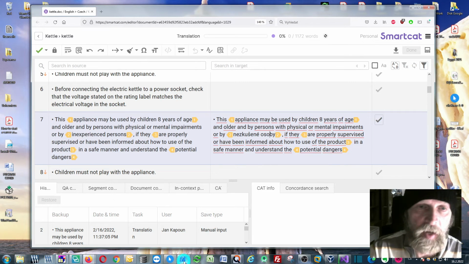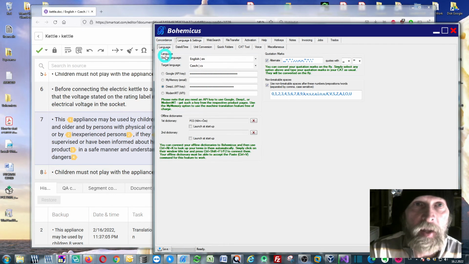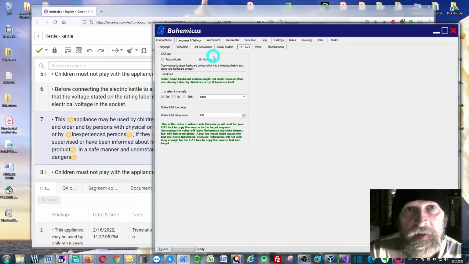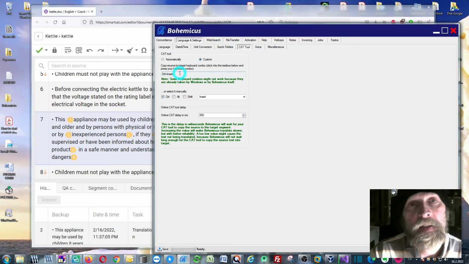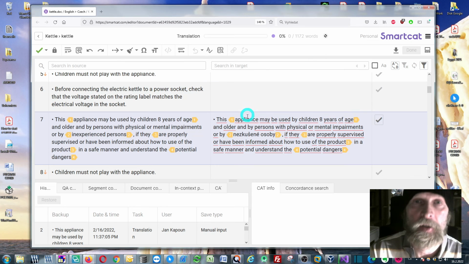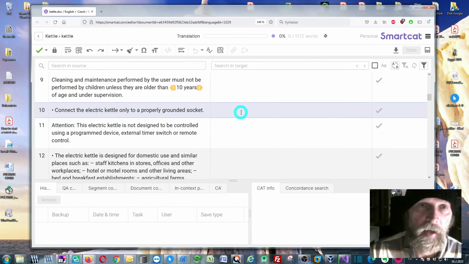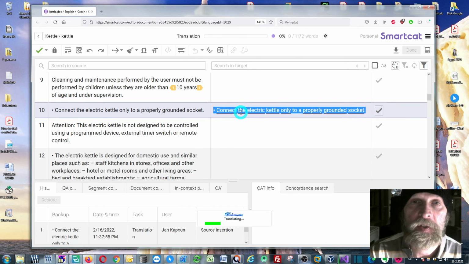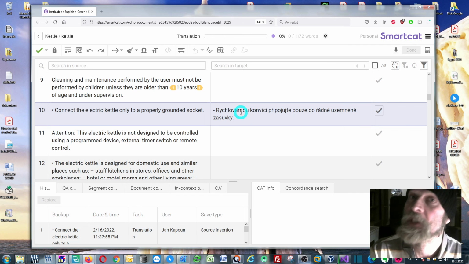You need to use this special software for it, Bohemicus. You need to select your language in Bohemicus, you need to select DeepL, and then here at this CAT tool, you need to specify custom and you need to specify this keyboard shortcut, which is used to copy the source text in SmartCat into the target segment, which in this case is Ctrl+Insert. So once you specify this, you can minimize Bohemicus, you can go back to your SmartCat, and you just press Ctrl+Space. And your segments will be nicely translated using the DeepL technology.